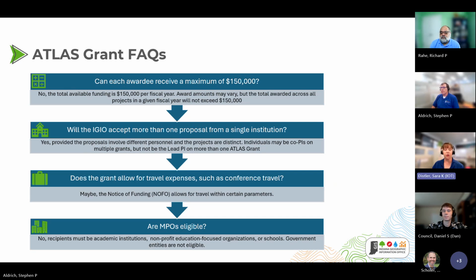The second question: will the IGIO accept more than one proposal from a single institution? Yes, we will accept multiple proposals, and we may even award multiple awards to a single institution. Again, assuming that these are distinct projects with co-PIs on multiple grants, but not being a lead PI on more than one. Does the grant follow the travel expense, such as conference travel?